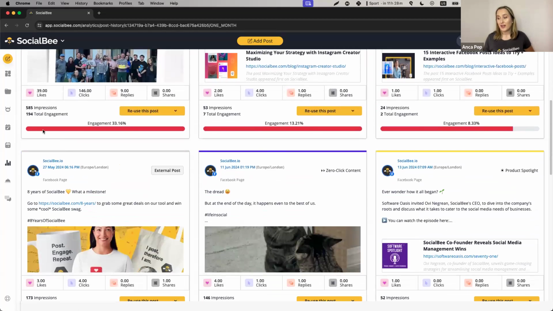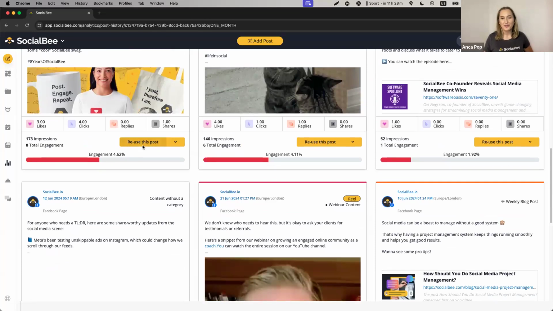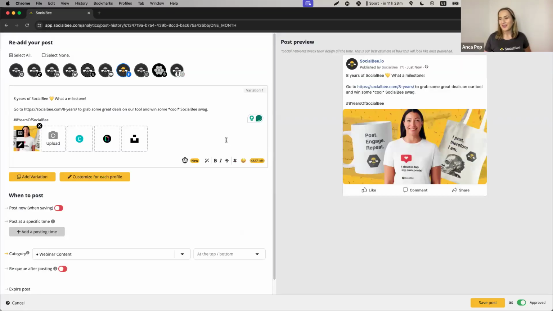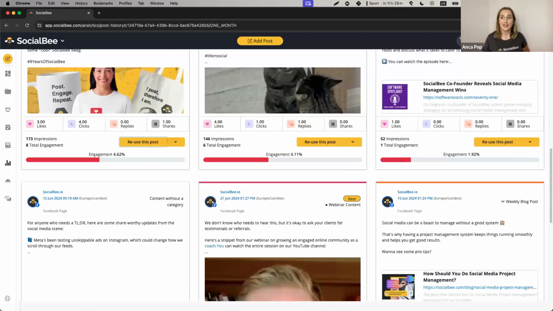Oh, and by the way, you can also bring that post into SocialBee. So if you click on the reuse button, you'll be able to bring it into SocialBee and maybe use it again if needed, if it's a post that is worth resharing.